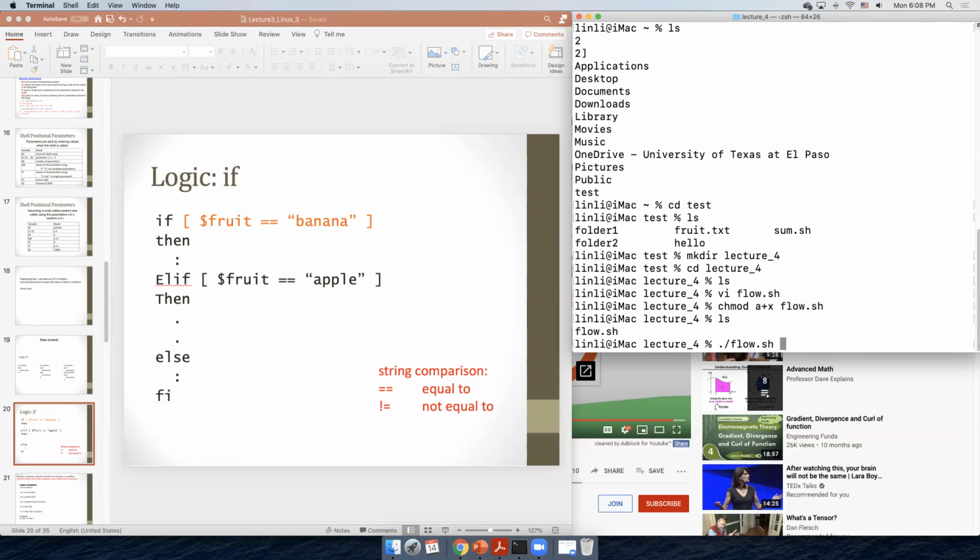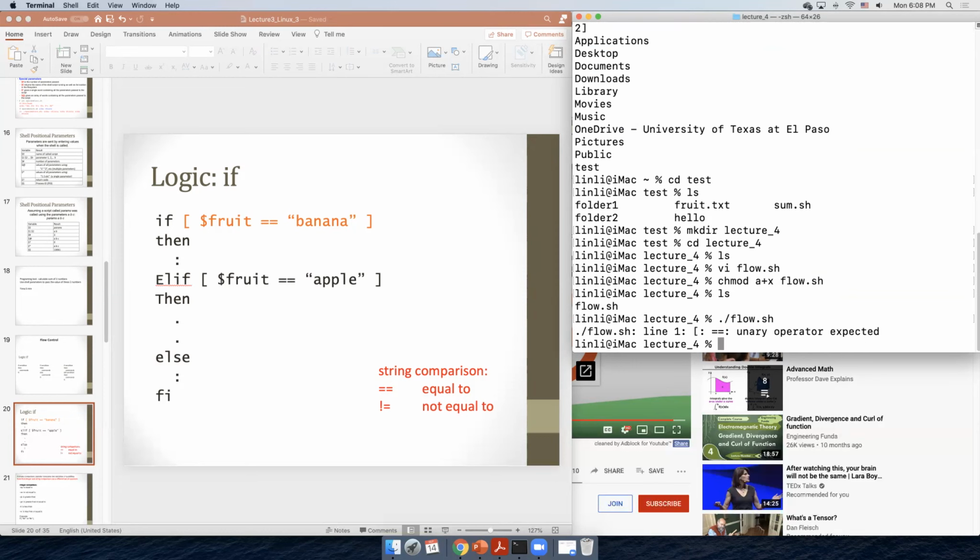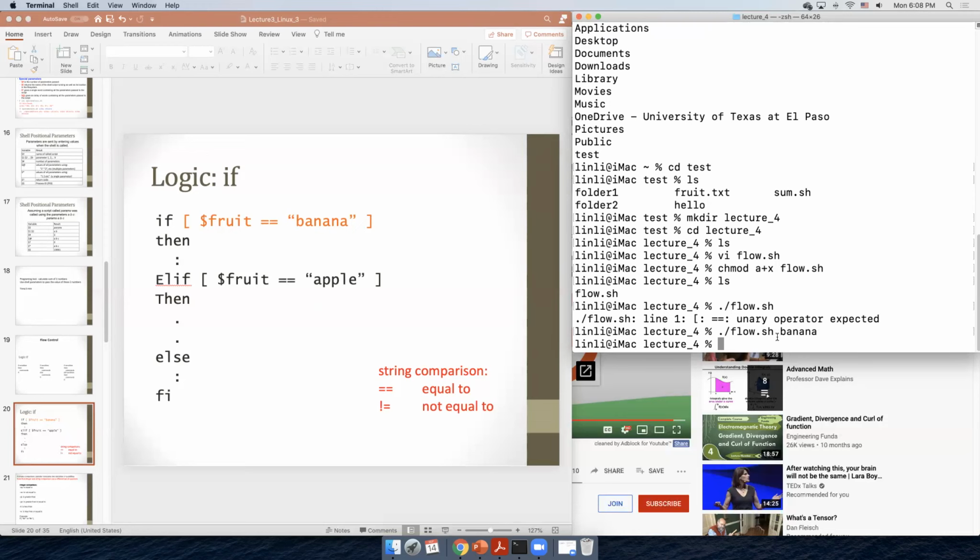Okay, flow.sh. If we run it, there's a mistake because you didn't give any parameter. So let's say if we give a parameter of banana. So now this is your $1 parameter, the first parameter passed to your program. Let's see what happens. So it's supposed to echo.